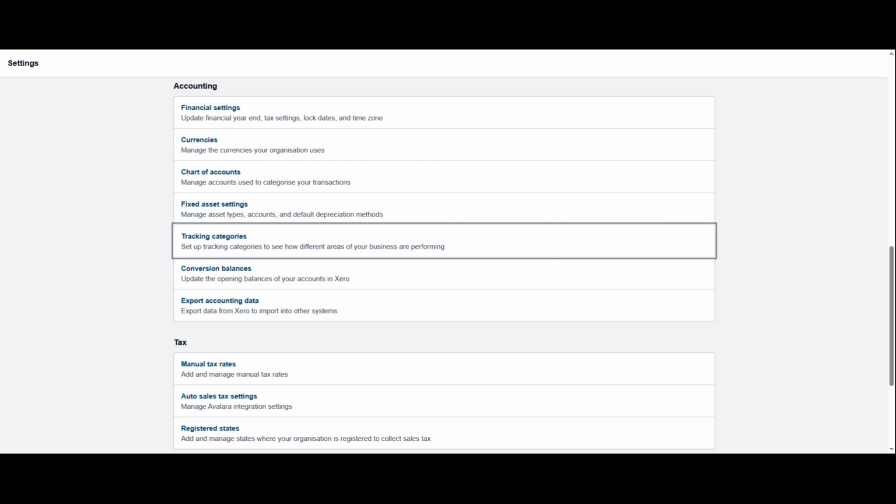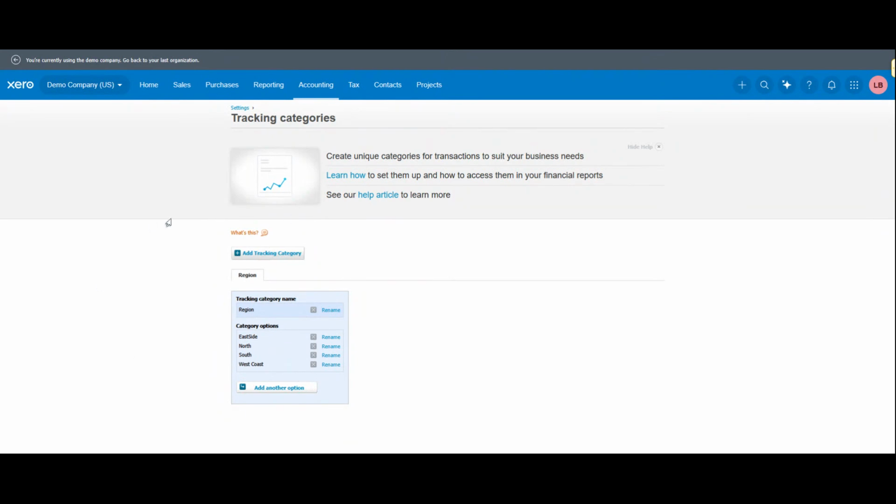Once you're on the settings page, scroll down until you see the accounting section. Under the accounting section, look for an option called Tracking Categories. Click on Tracking Categories to open the Tracking Category Management page. Here you'll see any existing tracking categories that have already been created. If you're setting this up for the first time, this page may be empty. To create a new one, click the blue button that says Add Tracking Category.